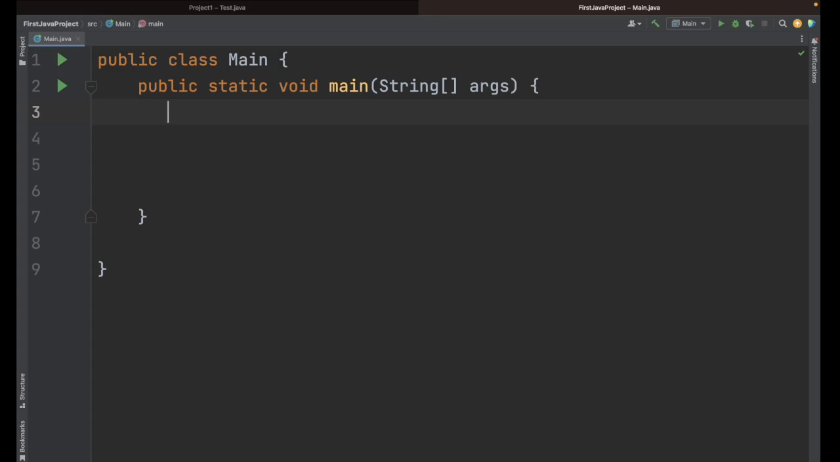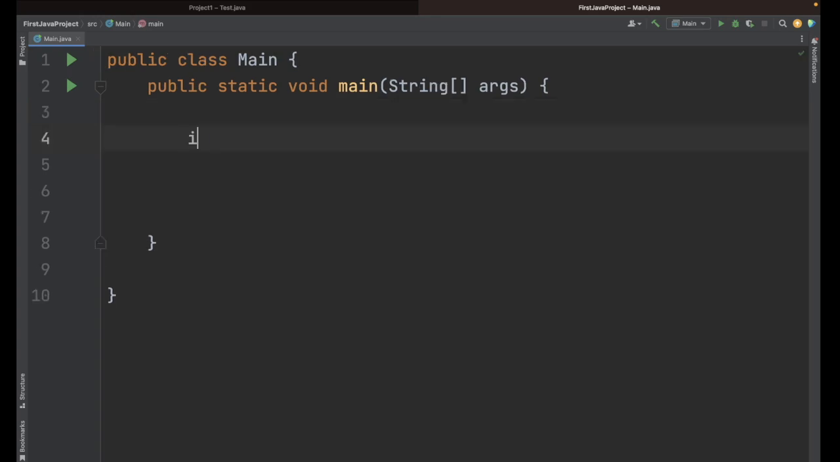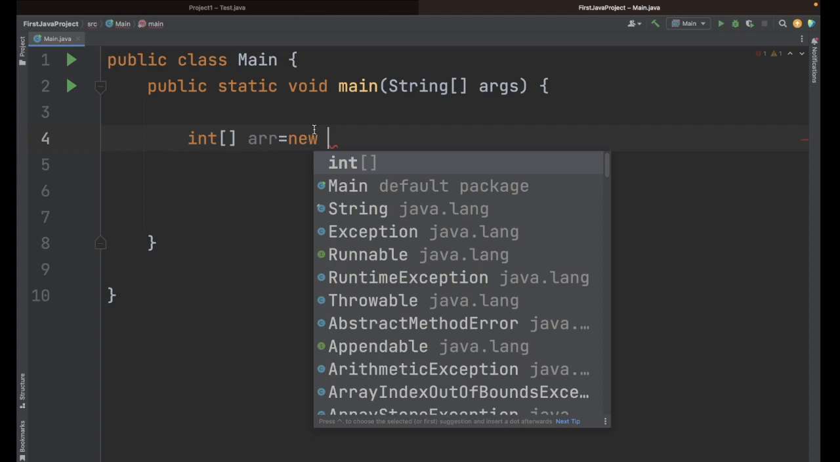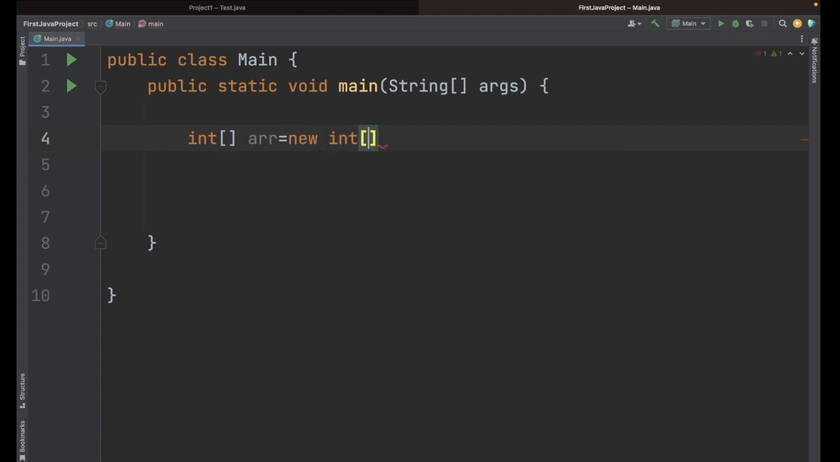And how to create the array? For that you have to use the type of the array. Let's suppose we want to create an integer array, so here I will use the type of the array, then these brackets. After that you can give the name of the array. And then to create the array we use the new keyword, and then int, and then the brackets. So this way you can create the array.